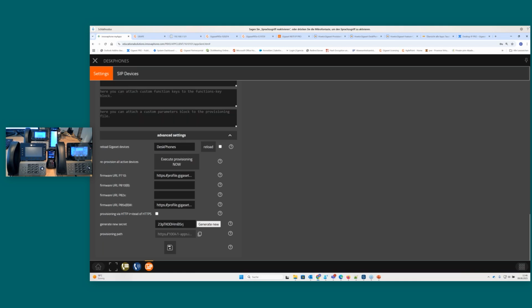If you don't have a secure certificate, or you have self-signed certificates, then you have to change provisioning from HTTPS to HTTP, because the phones do not support self-signed or unsecure certificates. If you need, you can generate a new secret, or as I said already, if you reinstall the app, you can copy the old one inside, then you don't have to touch all devices again if you change something.